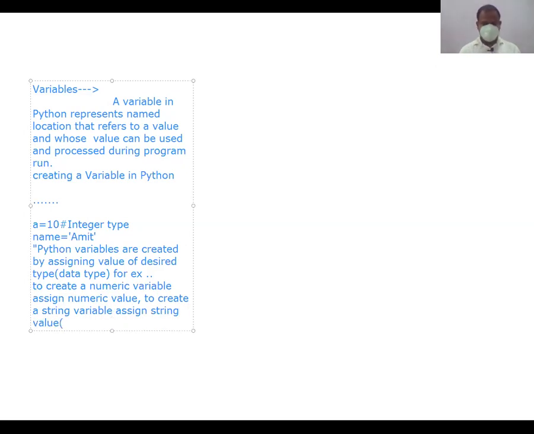What a string value means? A string value means a group of characters enclosed in single quote or double quotes. Okay, so anything enclosed in single quote or double quotes is known as a string. So in our example, a equals to 10, we are assigning a numeric value 10 to a, that is of integer type. And second example, name equals to Amit, so we have assigned a string value to name. So that is the definition of this in Python.